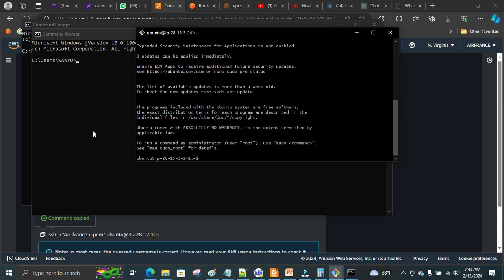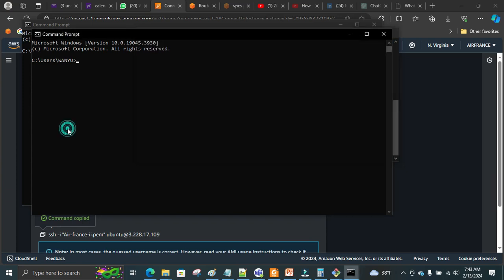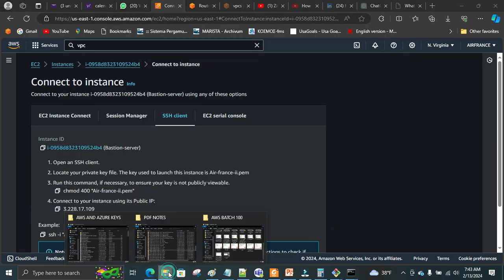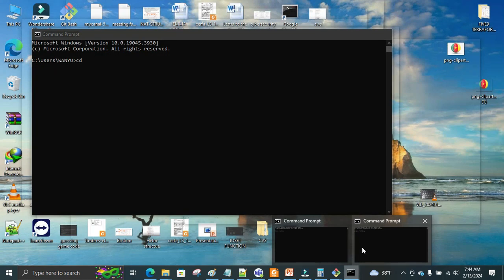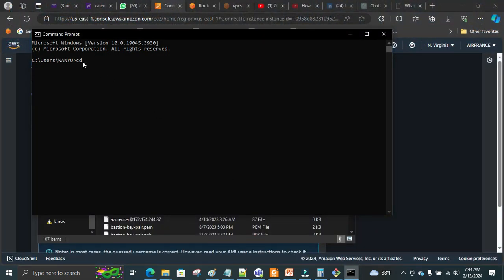So if I want to connect to my EC2 instance, how should I do it? From the command line, I should just simply navigate to where my key pair is stored. And where is my key pair stored? Here is where my key pair is stored. How do I copy the address where my key pair is stored? I just come up here, right click, and copy the address. I come to my Windows here, I write CD and I paste it, right? And when I press enter, now I am pointing towards where my key pair is stored.